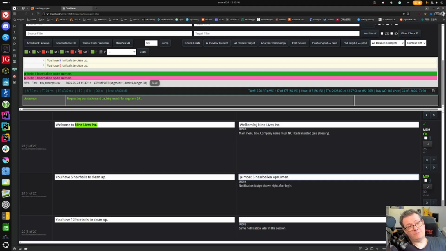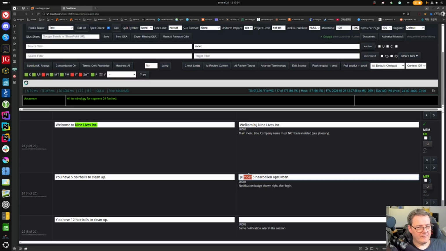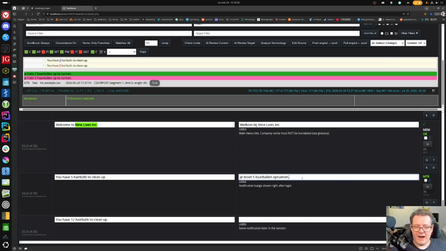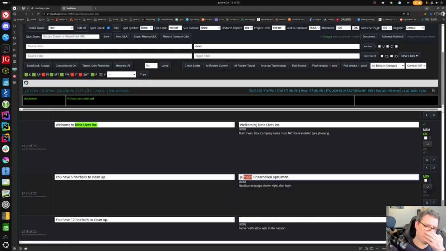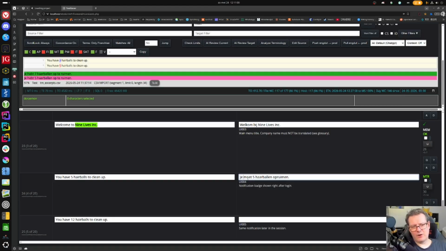Constructed matches picks this up nicely, says you can use the existing translation and replace 7 by 5, but I don't like the rest of this segment. So yeah, I actually prefer the machine translation, which was generated by my local LLM. You have to clean up 5 hairballs. That sounds good.